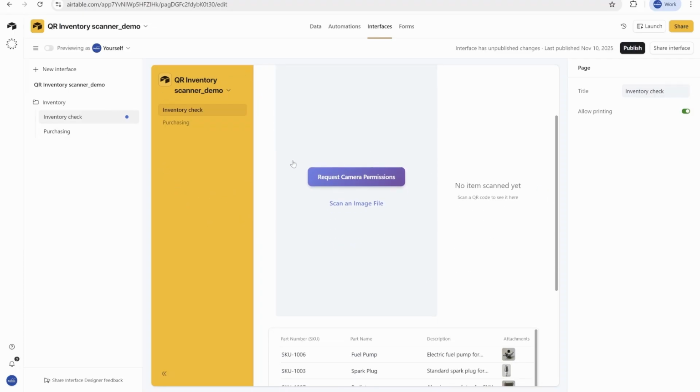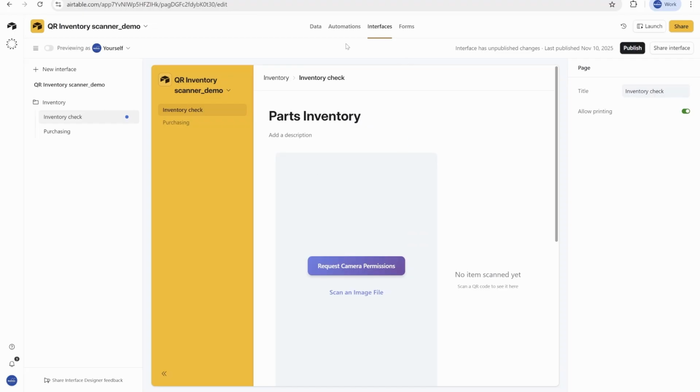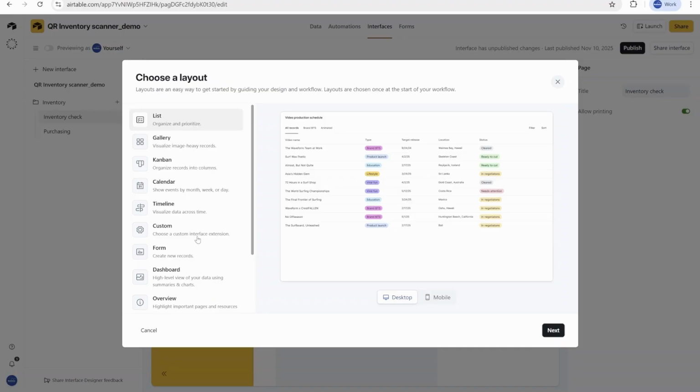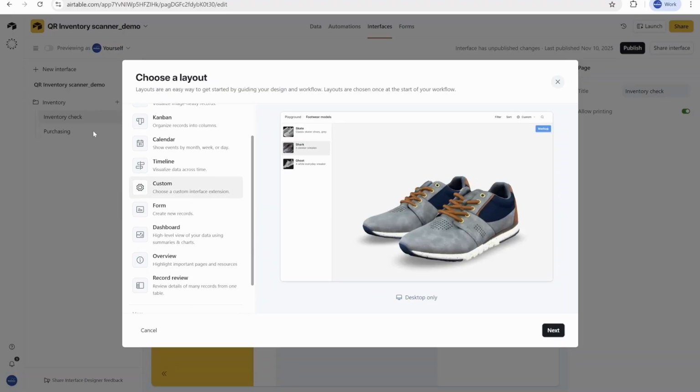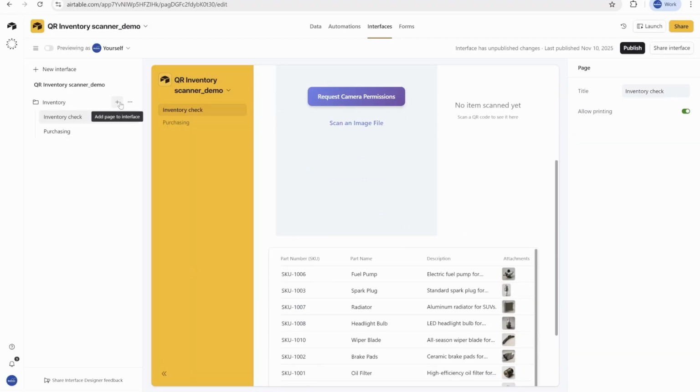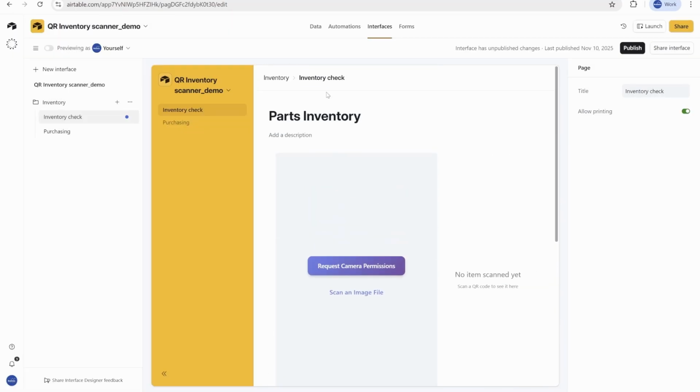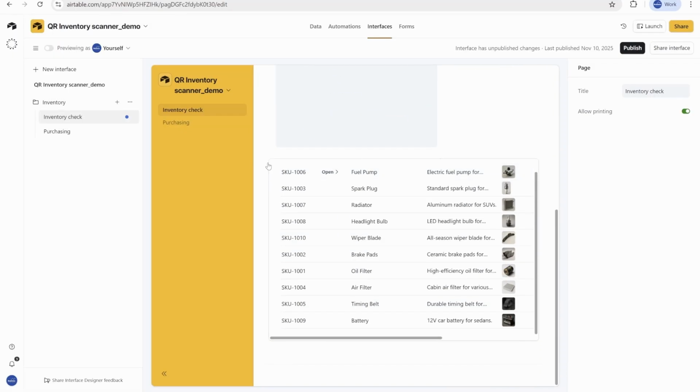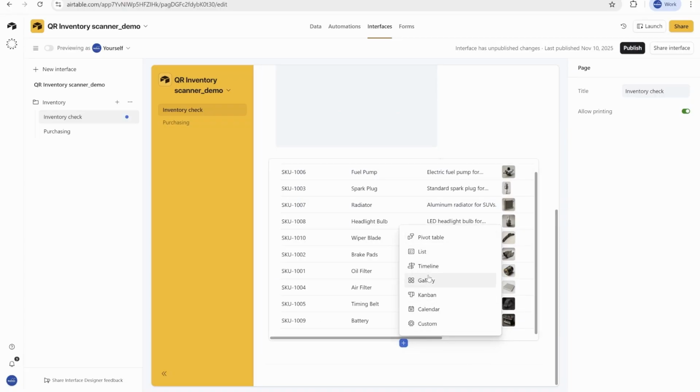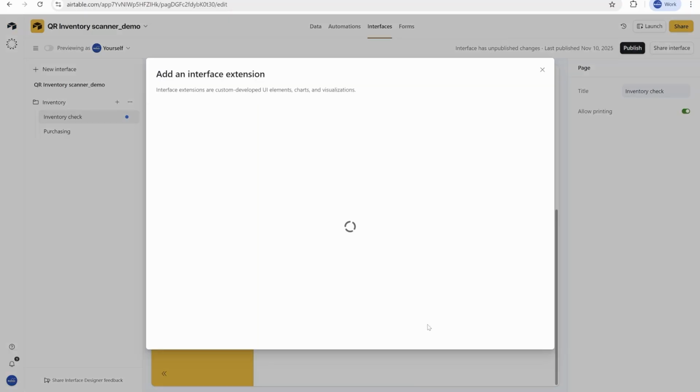So let's talk about adding a custom extension into your interfaces. Inside of the interface designer, you could do it in two ways. You could go to choose layout and add a custom extension here, which would create a full page custom extension. Or you could alternatively create a dashboard view, which allows you to have multiple types of smaller interfaces. Instead of selecting list, gallery, and Kanban, once you click on custom, this is where you could add an extension from the list of extensions that you have published already.